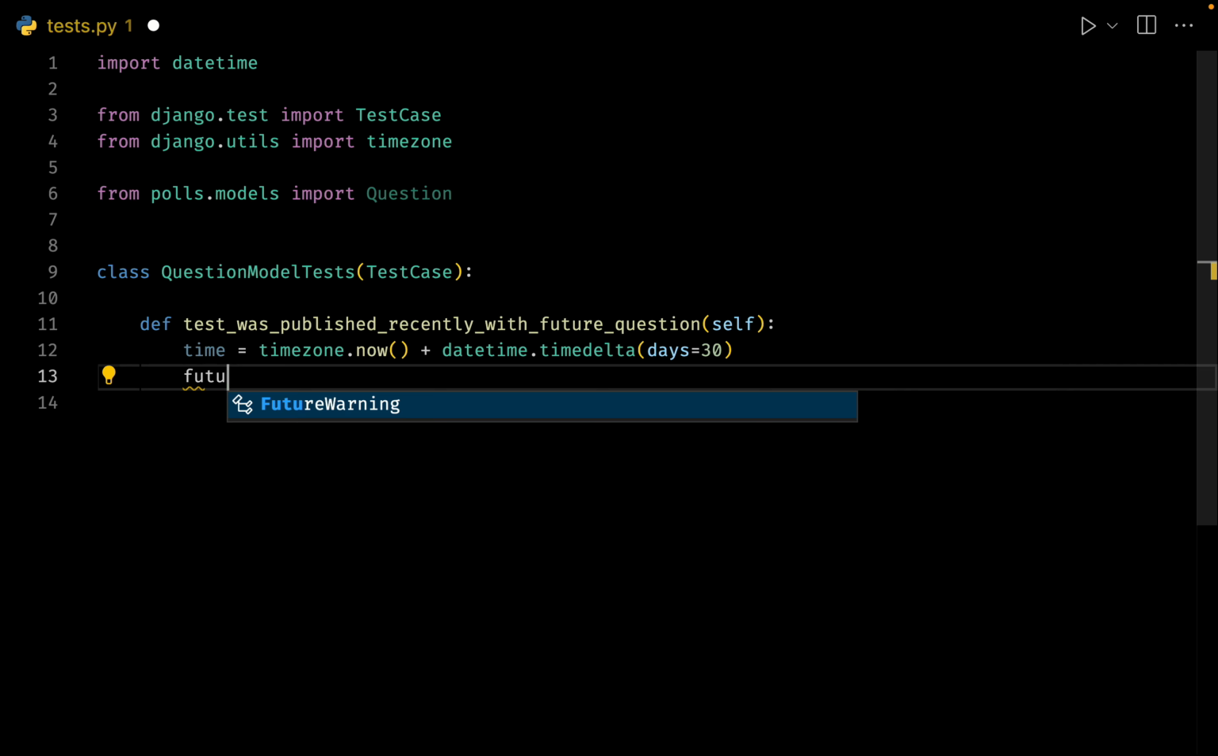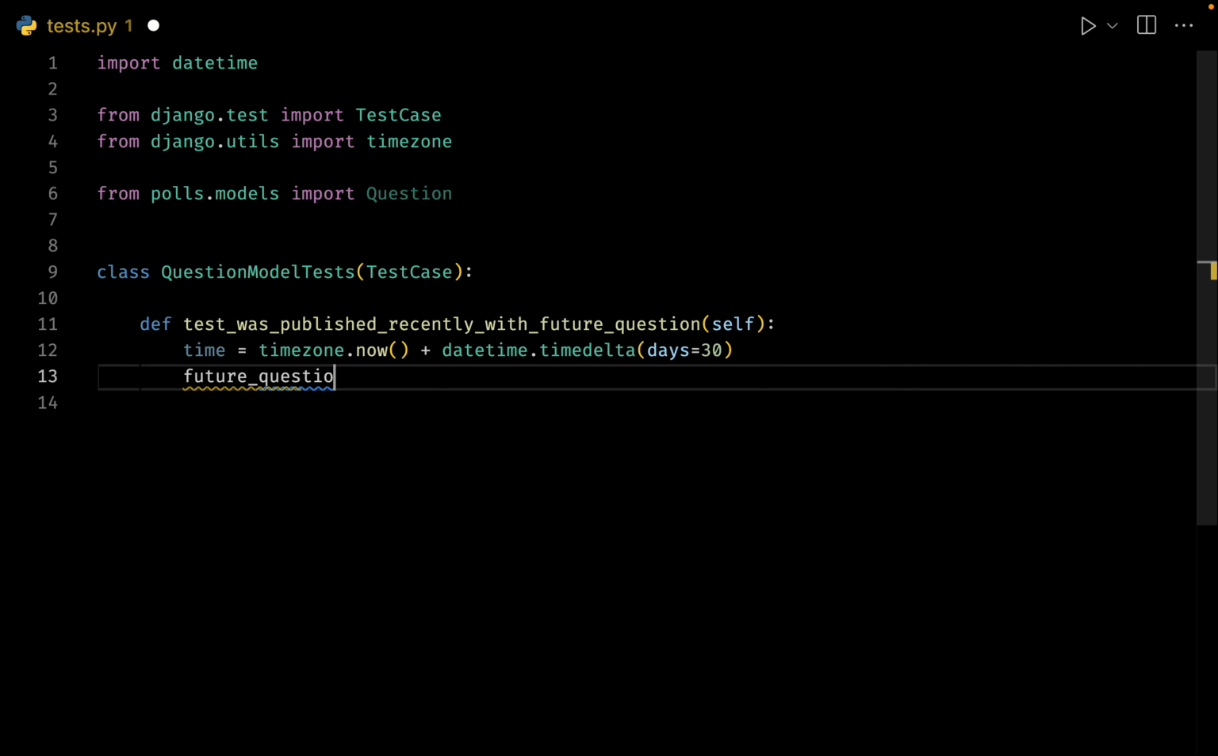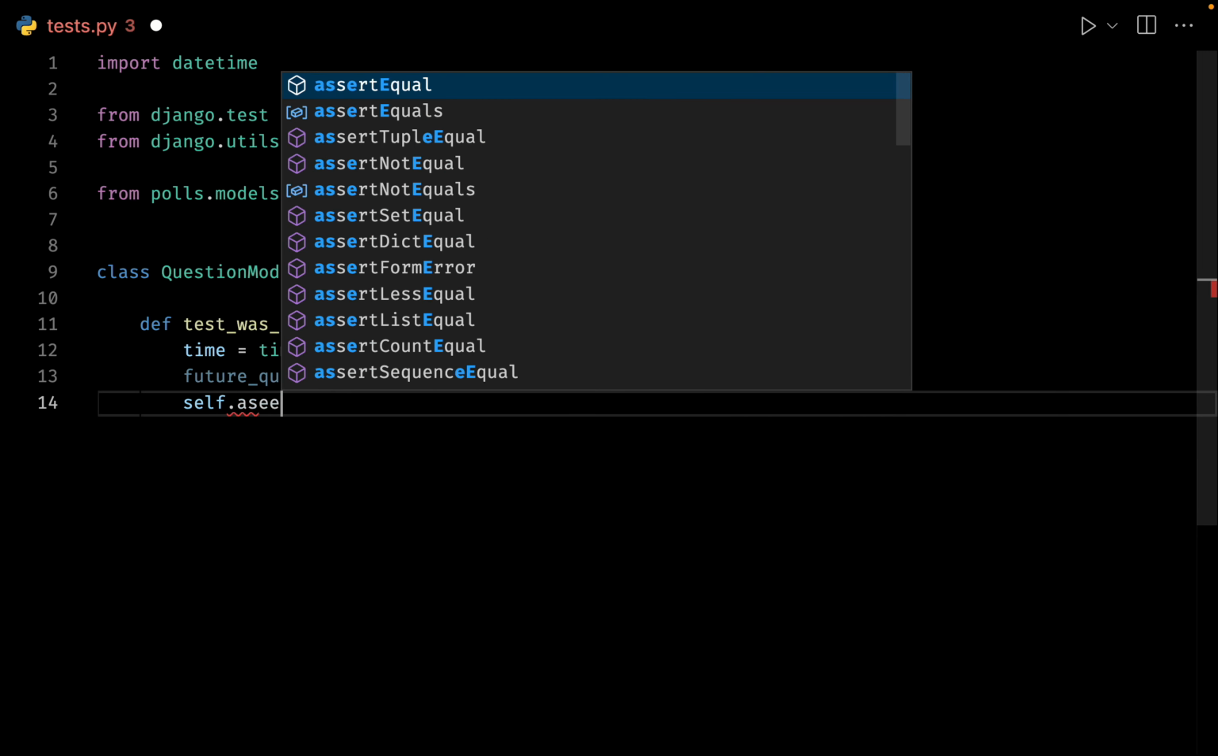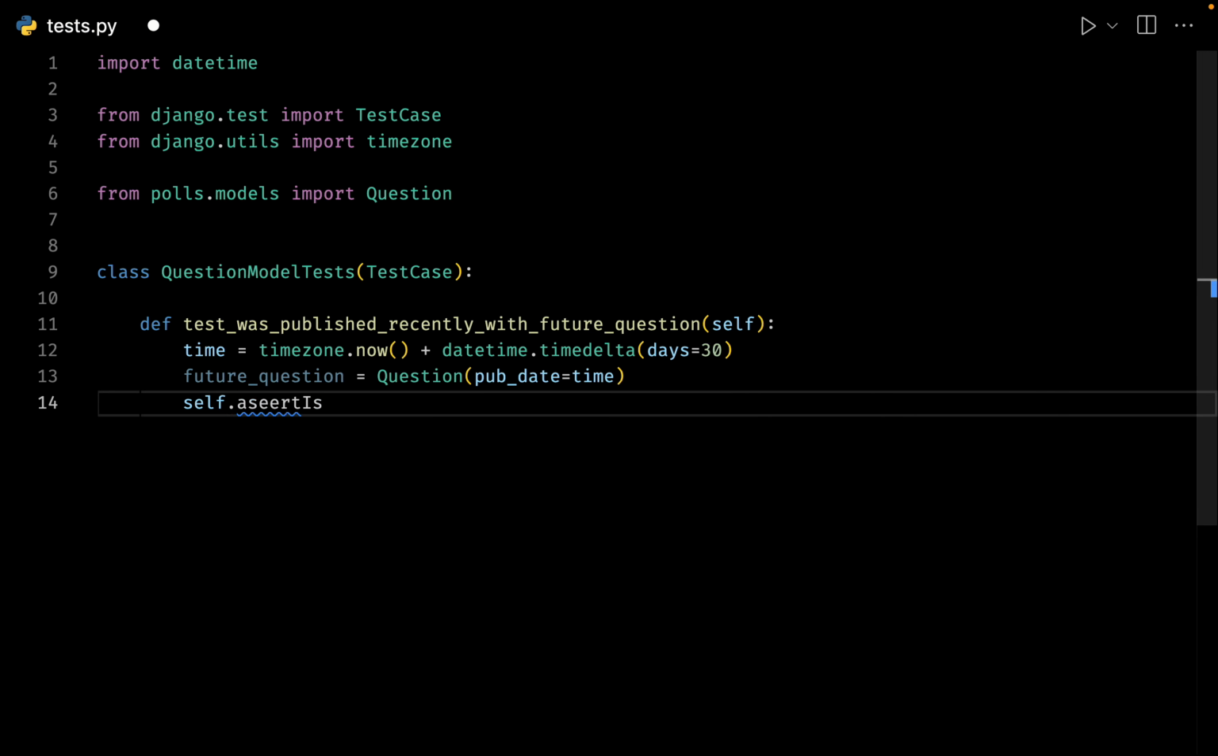The next thing is, let us create the variable for our future question, and we can use our model and create an instance, and let us pass the key value pair for our publication date, and assign the future time to this one. Next, let us see how we can test. For testing, we can use an inbuilt method called assert is.